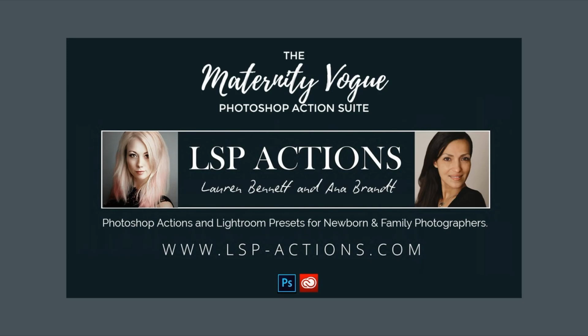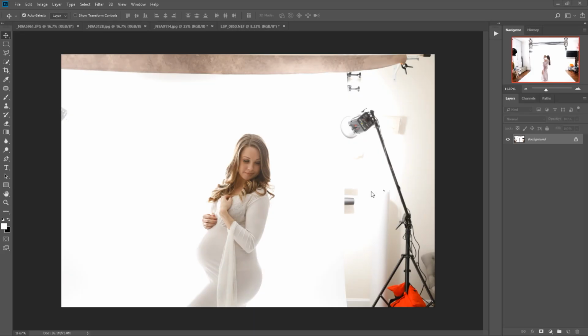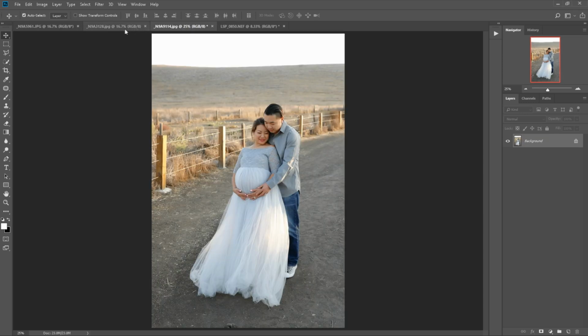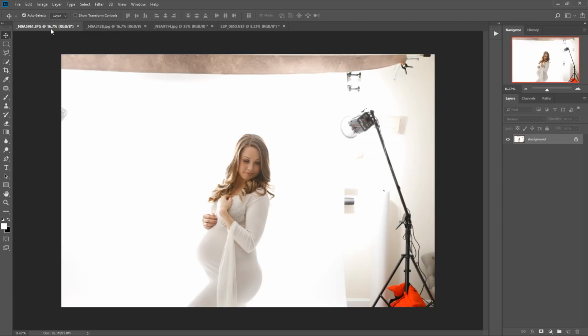Ana from LSP Actions, and I am delighted to introduce you to the Maternity Vogue Photoshop Action Collection. I'm going to demonstrate an overview of this action set for Photoshop today using some stunning images from Ana Brandt.